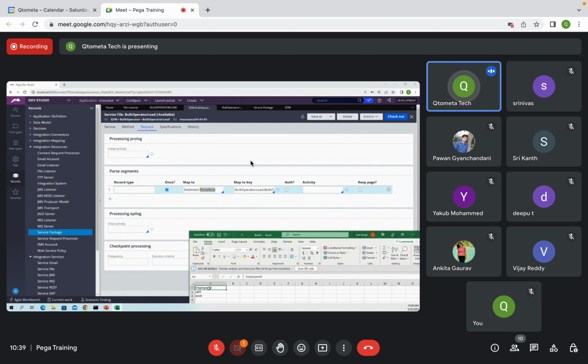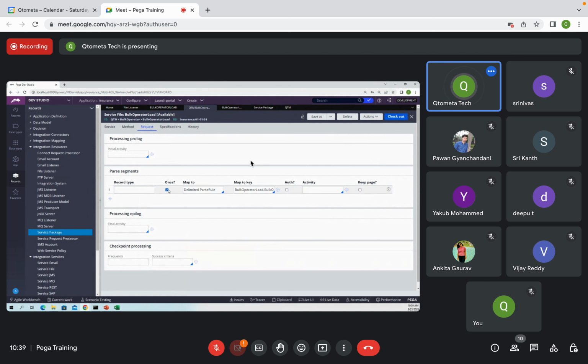Because if the file is coming from some other system, there could be a possibility that the header is wrong, or it doesn't have all the headers which are required. So what you can do is select like this, and then you can say validate header. You can write an activity, validate header, or you can use the same activity and validate the header in that one.